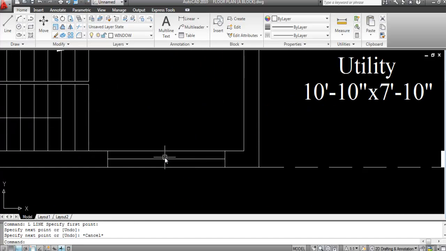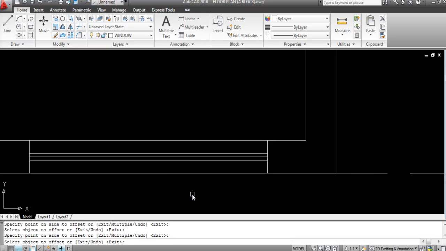Now draw a line on midpoint. Now give offset of 1 inch to each side. Give offset distance 1 inch. Now select, click to this side, select, click to this side. Now delete the middle line.